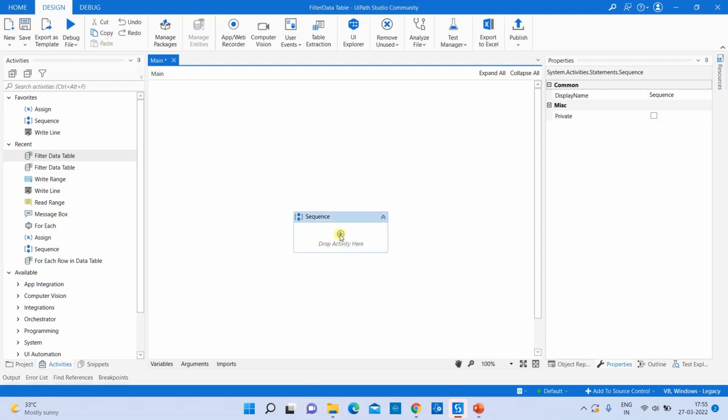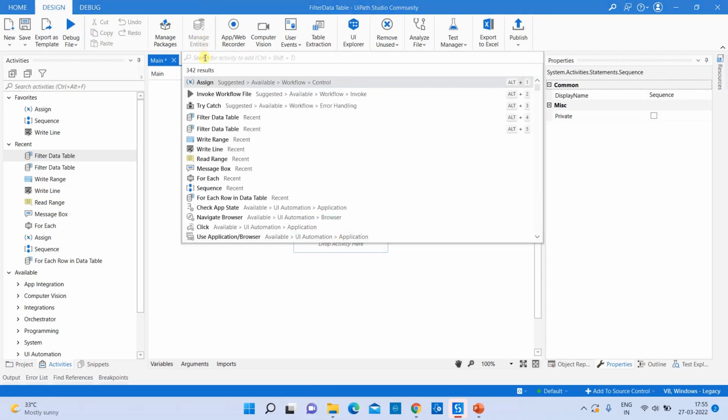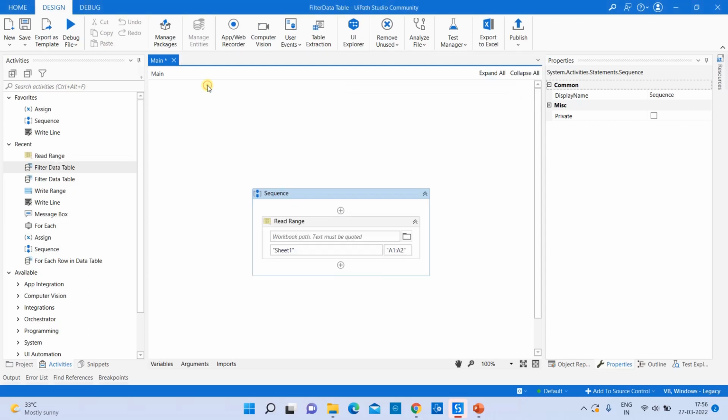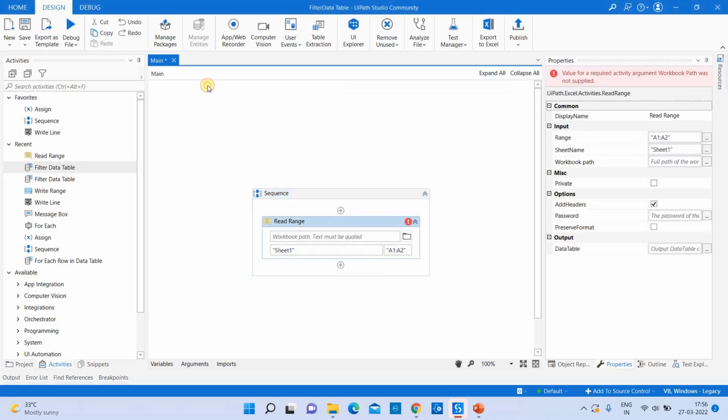As you all know very well, we have covered this many times in our previous sessions. What is the activity you will use to read the data from an Excel file? I'm using a read range. The read range can be of two different types, one is an Excel hierarchy and another one is a workbook hierarchy. Today I'm going to use a read range from a workbook. So this is the read range which is dropped in.